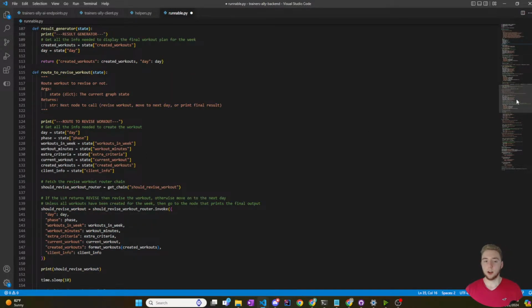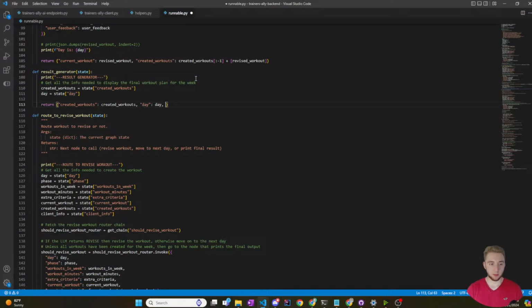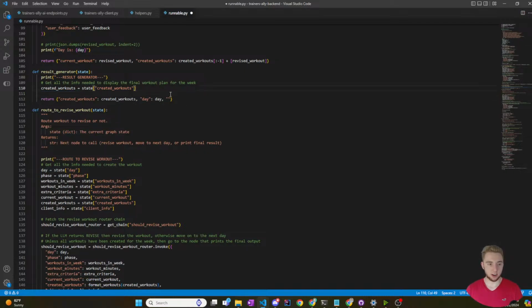So that is good. Yeah, so result generator, it's good. Yeah, I don't need this anymore. All right, because I don't need to set the day like I was before, because I just need to set done. This is my flag now telling my client that's invoking the LangServe runnable, hey, I am done executing now. And so that is good.